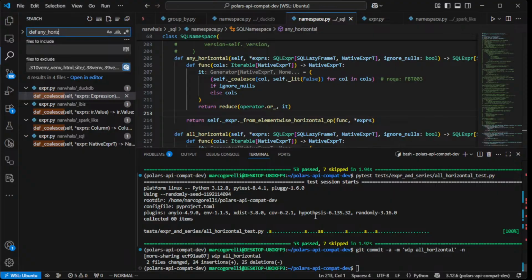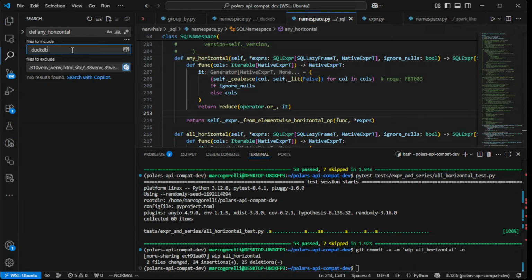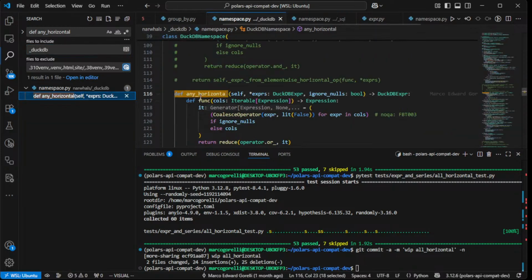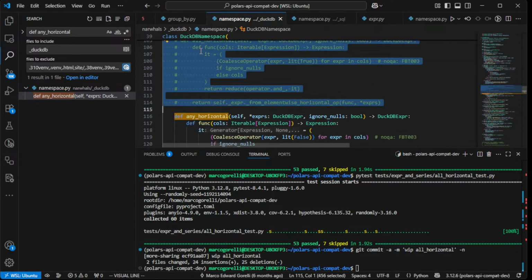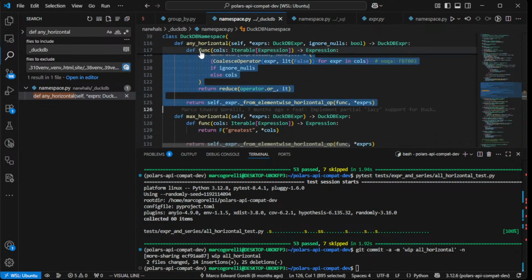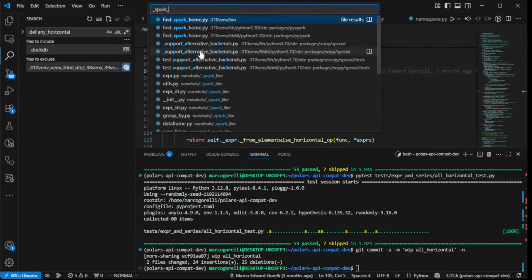Then any horizontal in DuckDB, we can delete this. Yeah, let's delete this and the all horizontal. And let's do the same in Spark like.